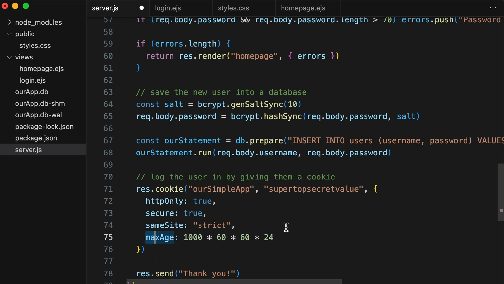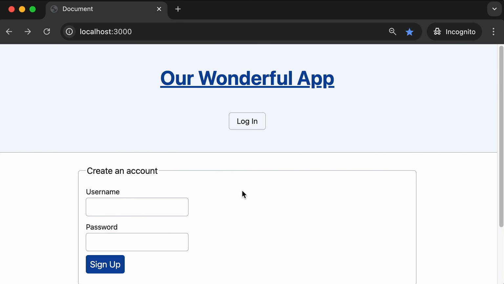All right, let's give this a save and test it out. So to test this, we would need to register for a new account. So just go back to your home page. I'll say barks a lot with a password of QWERTY.